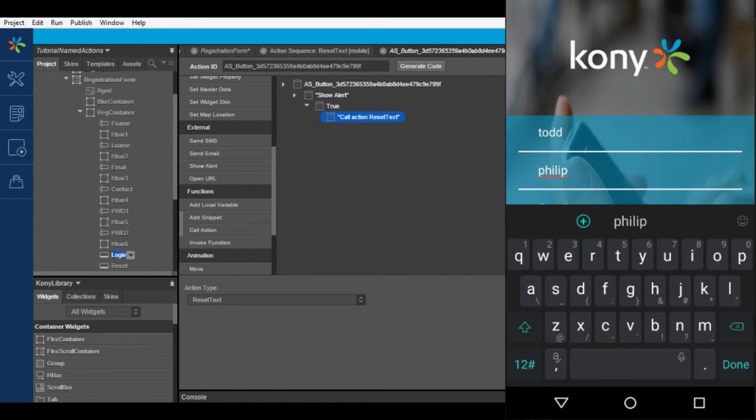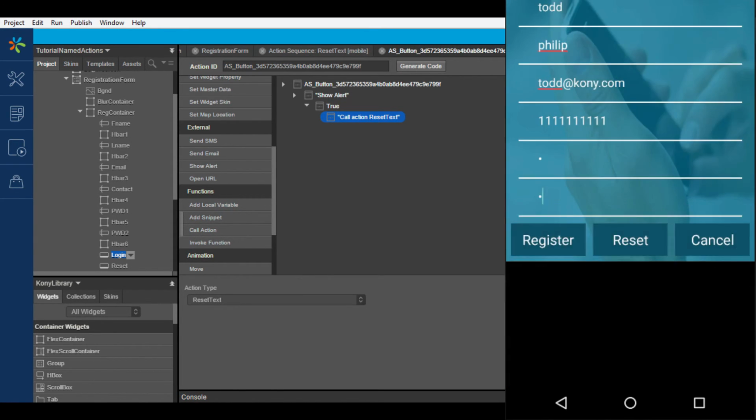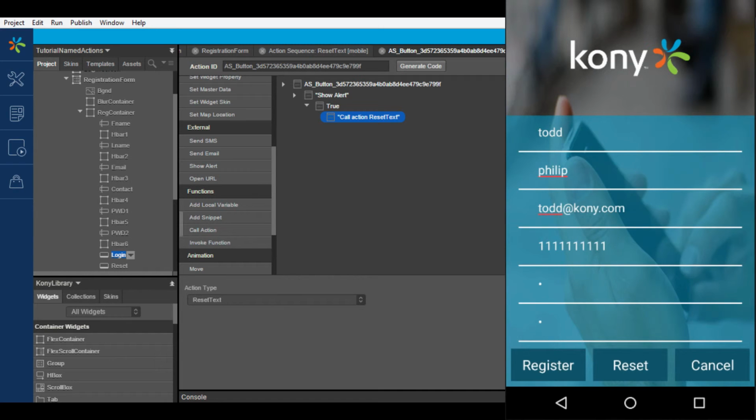Next, I will run the Visualizer application preview again. I see that the data in the forms are getting reset after the registration successful alert message.